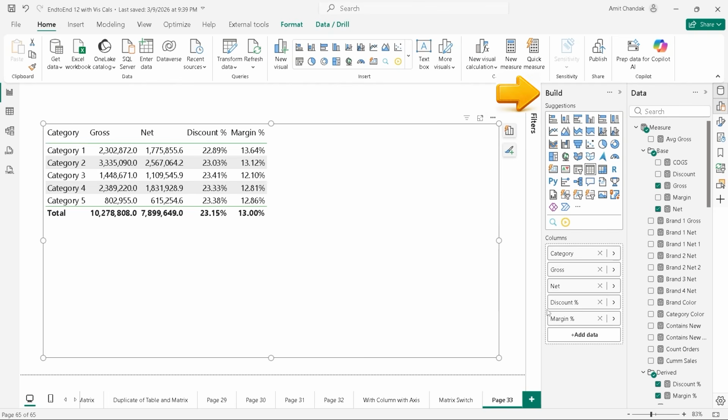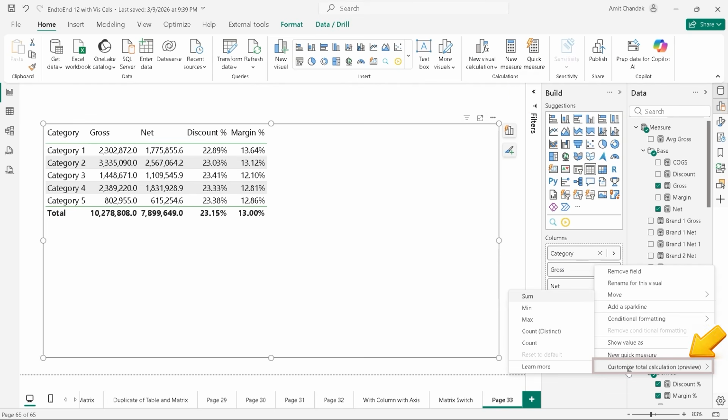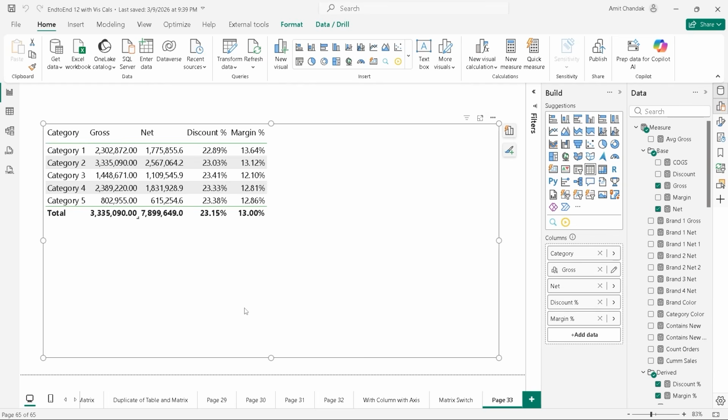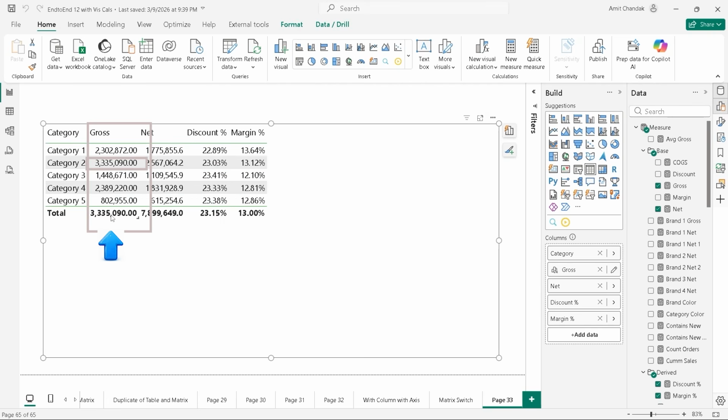Now to find out where is custom total, what I can do is I can go to the build pane, right click on a measure and find it. And we see this new option, customize total calculation. By default it is based on the formula of the measure. Now I have options sum, min, max, count, distinct count, and let me make it max. Now what do you see here? Category 2 is the max and the grand total is displaying that max.